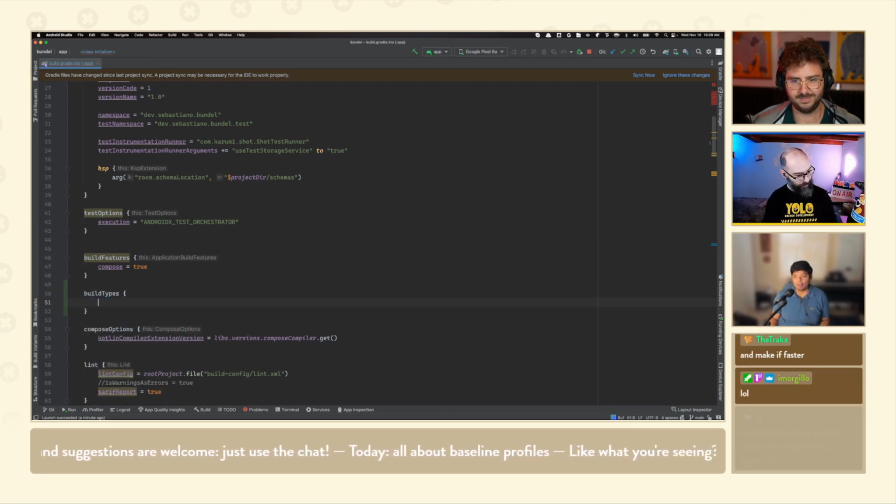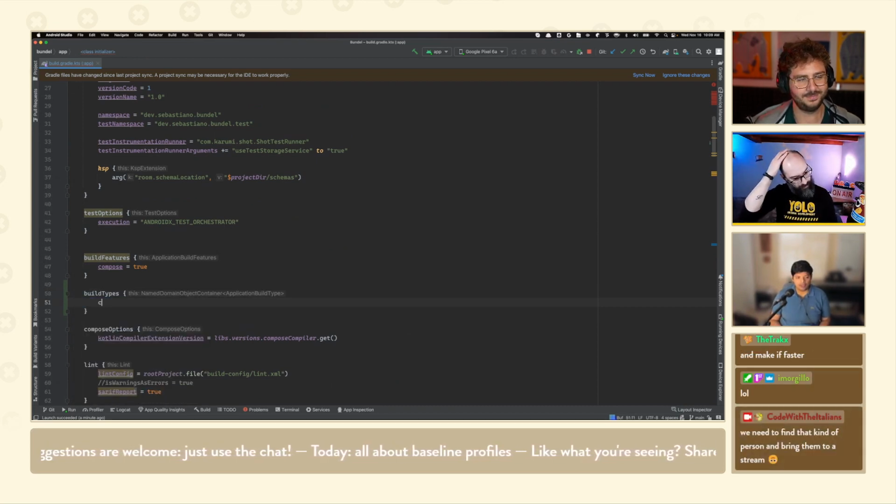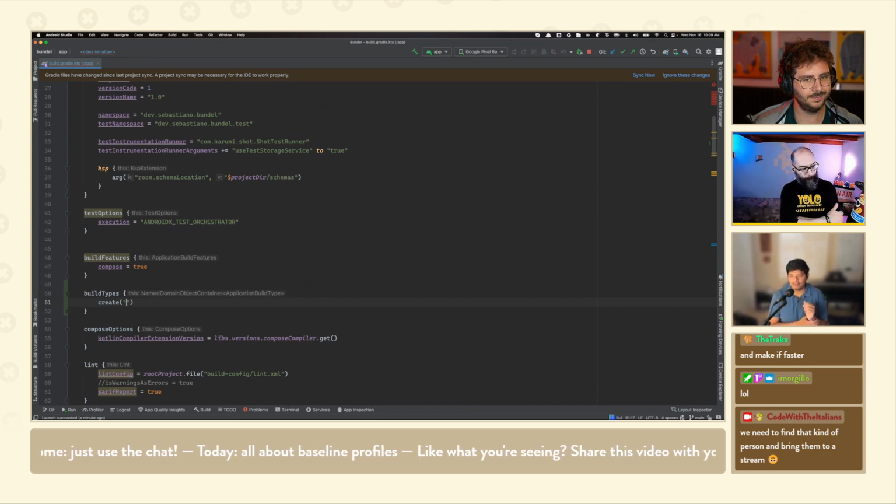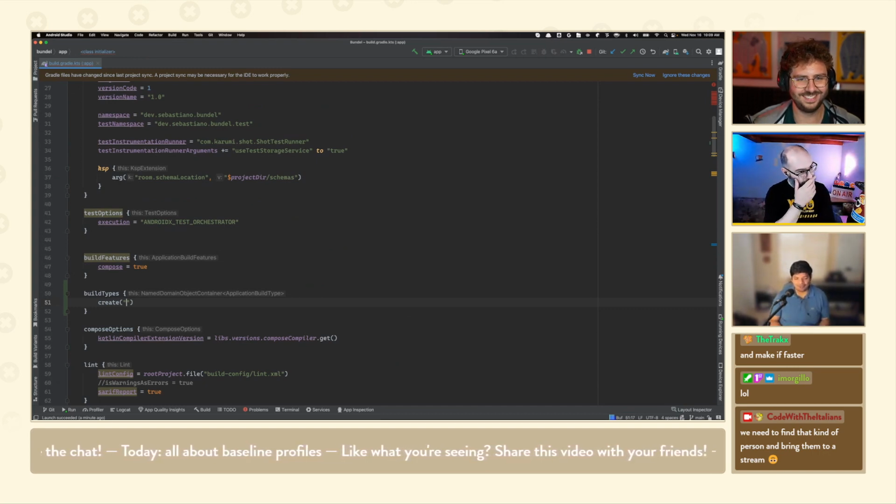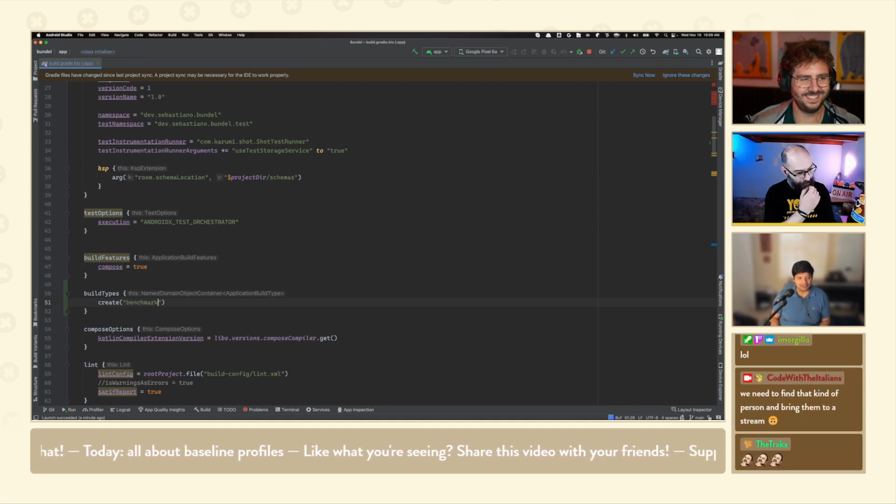and I'm going to define a new build type. So I'm just going to say create. And this is totally not rehearsed, right? I don't work with Gradle KTS generally, so if I make a mistake, I'm sorry. We're just going to figure this out together.